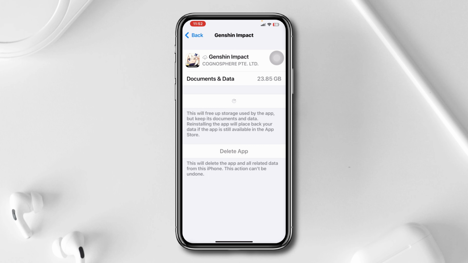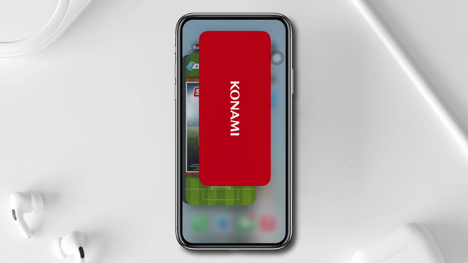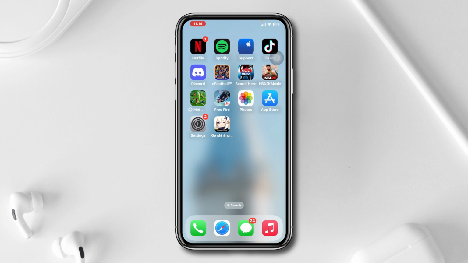Solution 2. Close all background apps. If you are running too many heavy apps and games in the background, then you can have this problem. So make sure to remove all the apps and games from the background and try to open the game again.